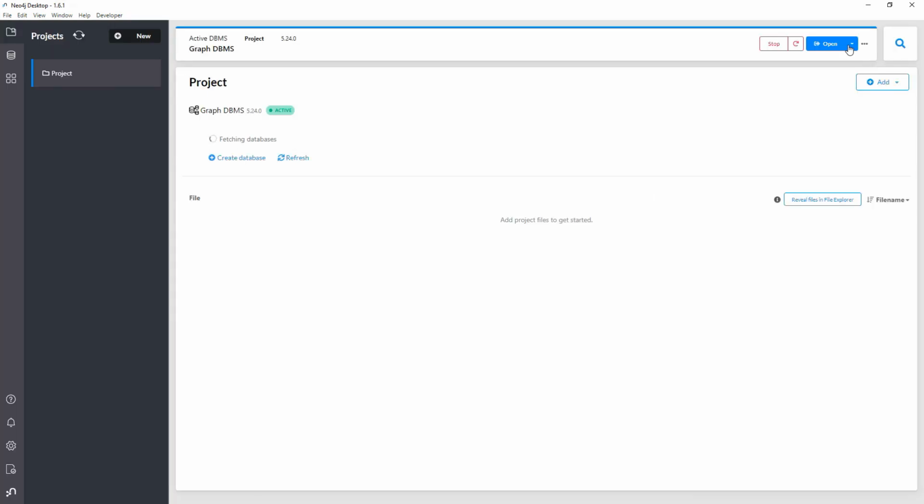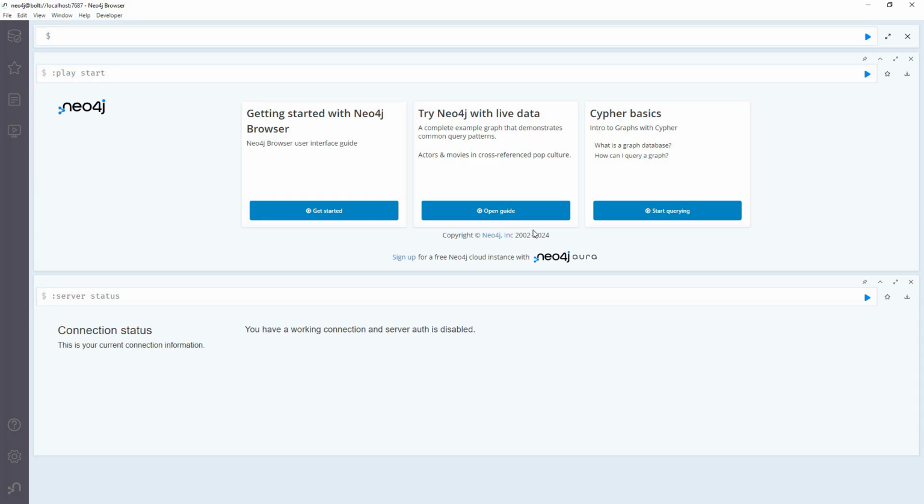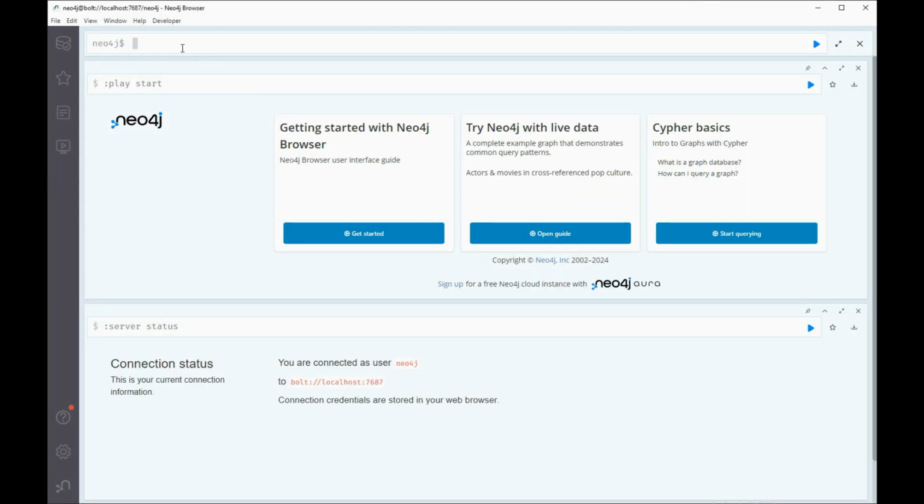Next, open the Query Workbench by selecting Neo4j Browser from the drop-down in the Open button and begin writing Cypher queries. The first thing we need to do is create some data in our database using the merge command. Merge acts as an upsert, only creating data specified in the pattern if it does not already exist in the database.